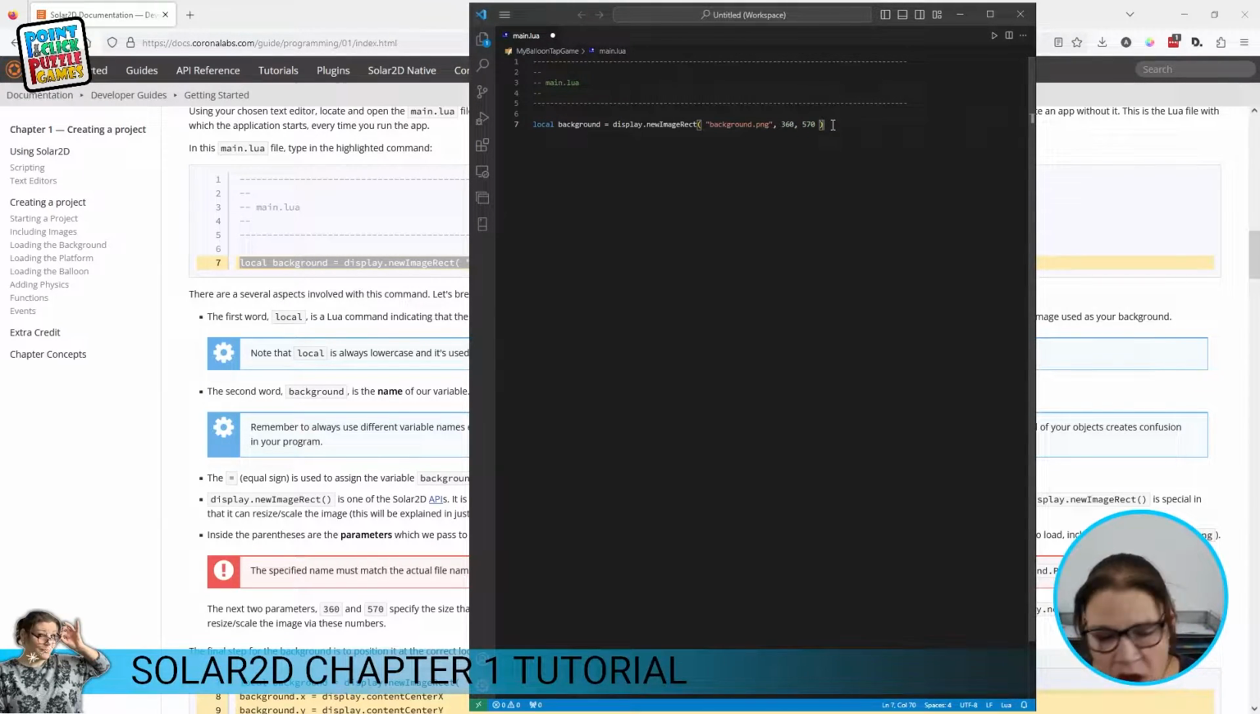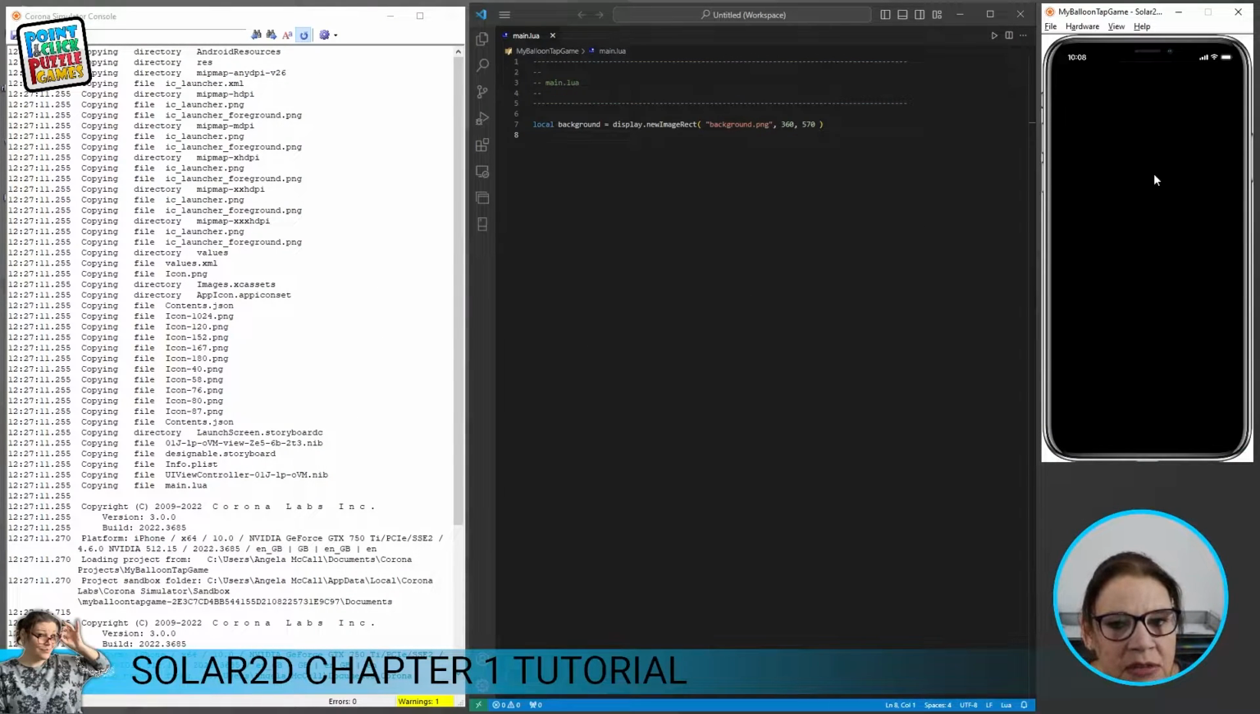Now if I hit return, nothing's going to happen just yet, except I've created a new line, and then you can see here there's a little white dot saying that I need to save the game, so I'm going to hit save. But as I said, nothing is going to happen just yet. You can see that the screen is still blank.